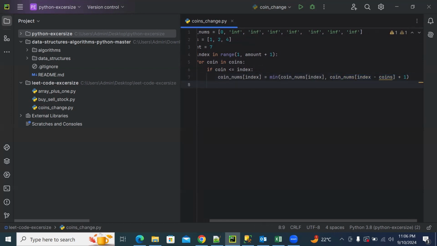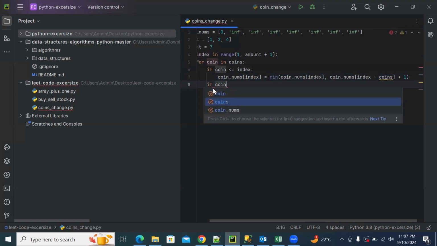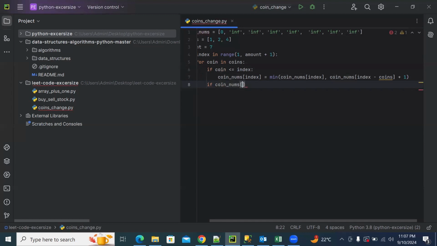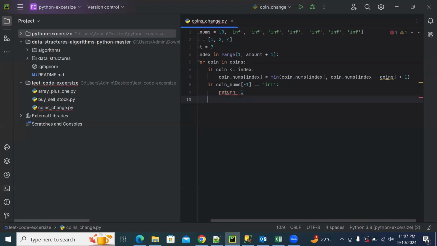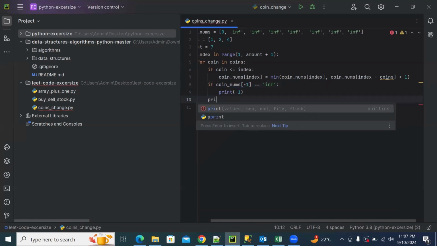And then you also have to check if coin nums of minus 1, basically we are checking the last index, is equal to infinite, then basically we didn't find the appropriate coins to make that number. So we'll return minus 1, in this case print minus 1. Otherwise, what we're going to do, return what? Basically this one, return or print maybe.